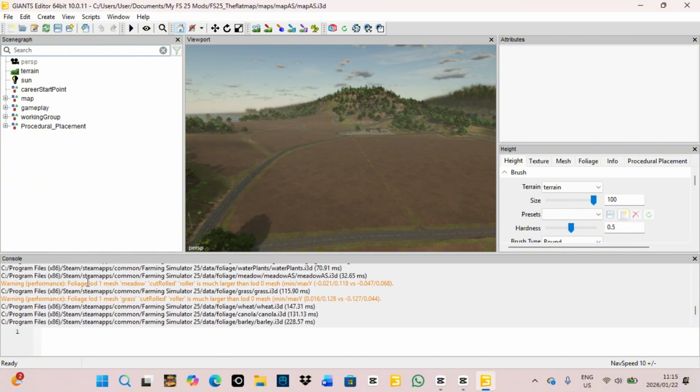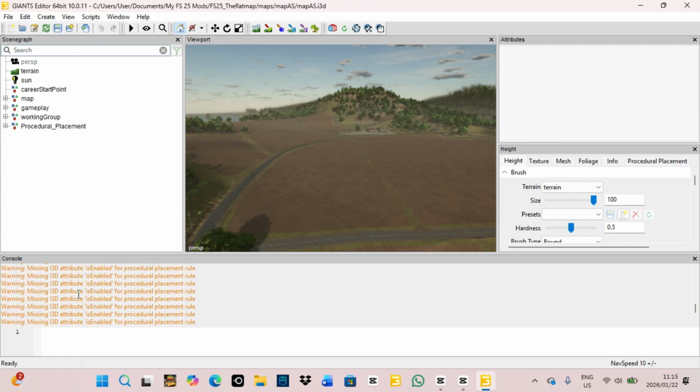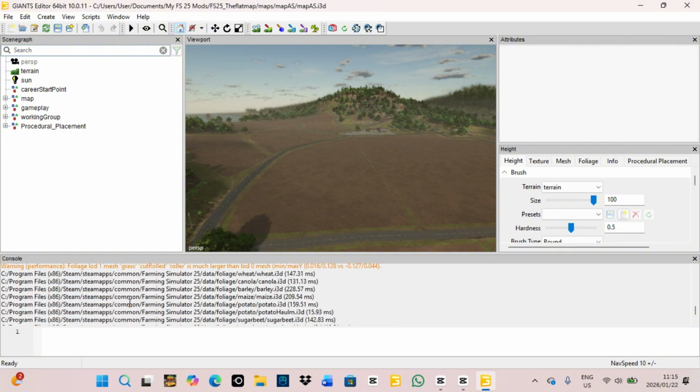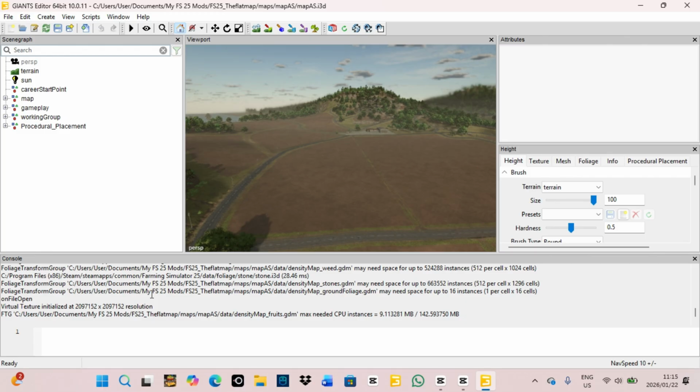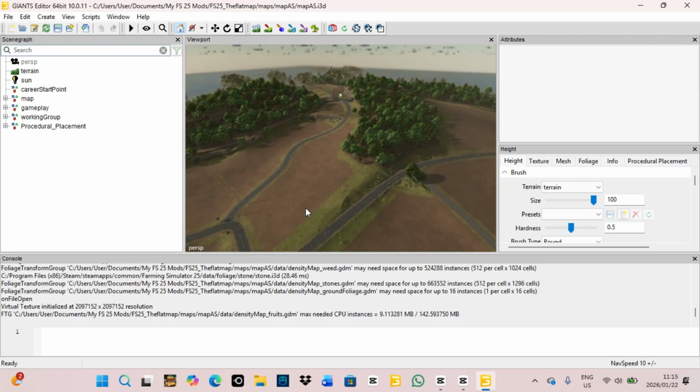But then some people will maybe see here's an orange or yellow line, which then they might think, oh, here's an error. No, these are just warnings, like missing i3D attribute is disabled. Those are just, they just want to complain. That really doesn't refer much to you. You just ignore that. But when it's red, there's a problem in your map. And that's how you can look for errors.